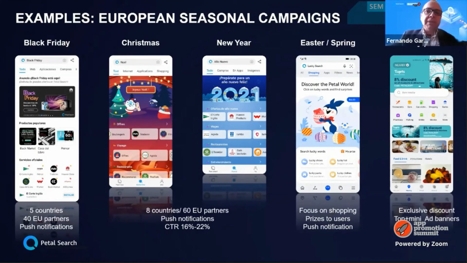Here you can see some examples from the campaigns that we did on Black Friday, on Christmas, on New Year, the one that we are about to launch for Easter, and also some of those banners that you saw before that are live right now doing some promotions, in this case with tickets. The CTR that we've been having when we combine these actions, this attraction and this push notification, has been really high. And during Christmas, we reached even between 16 to 22% of CTR.